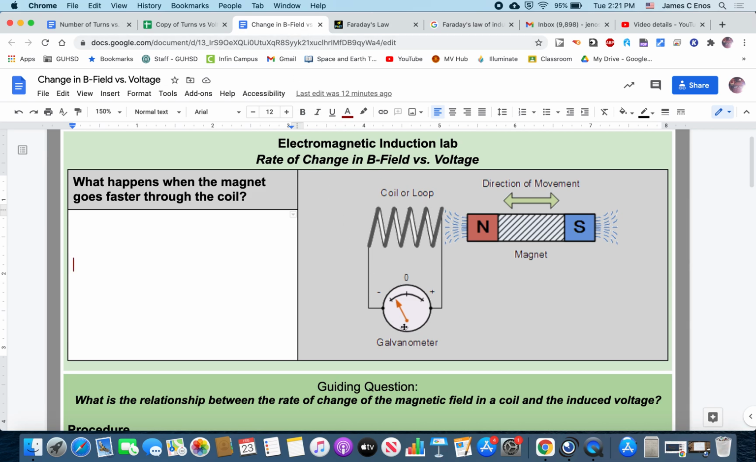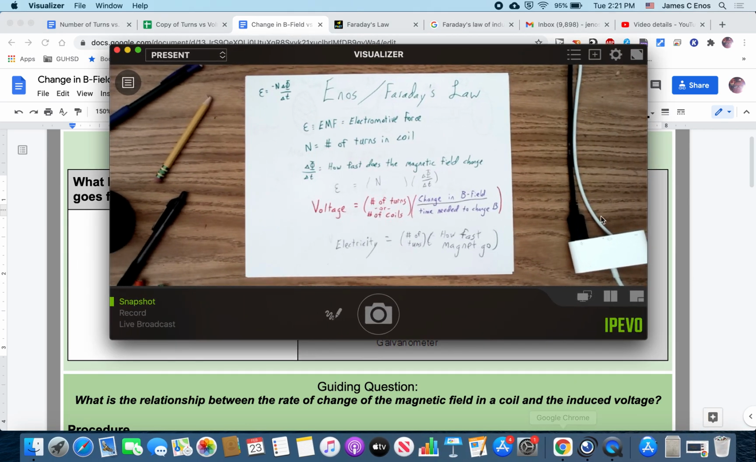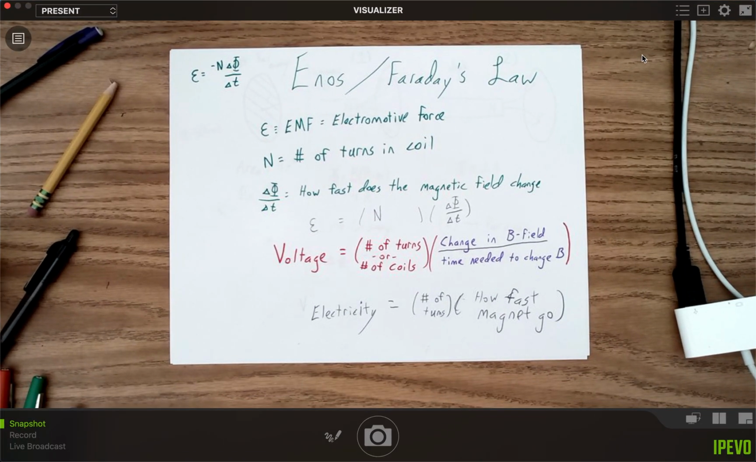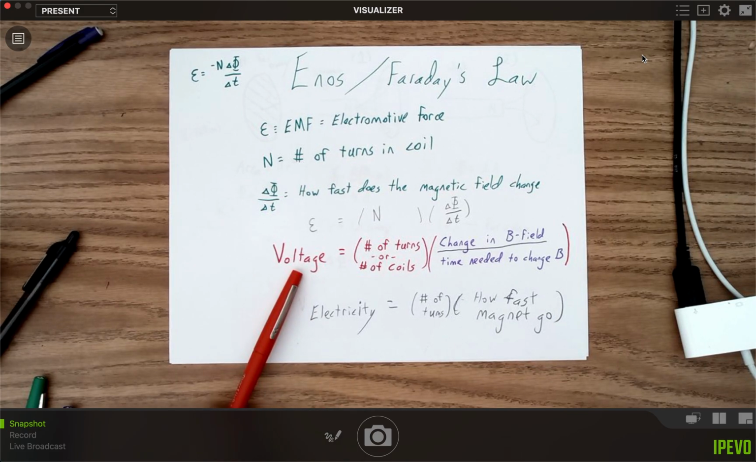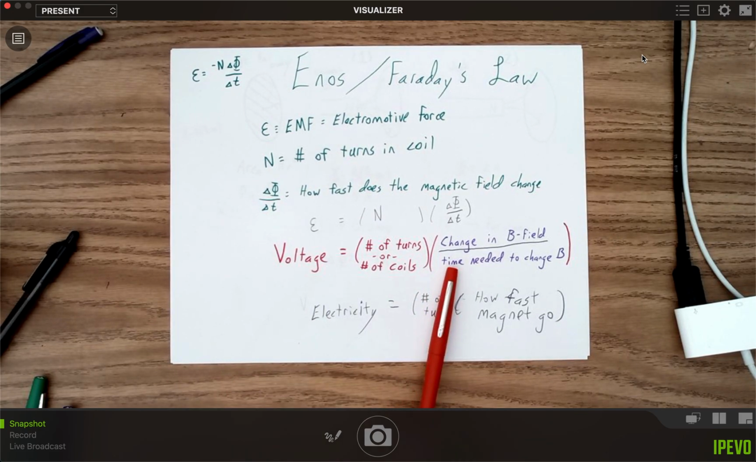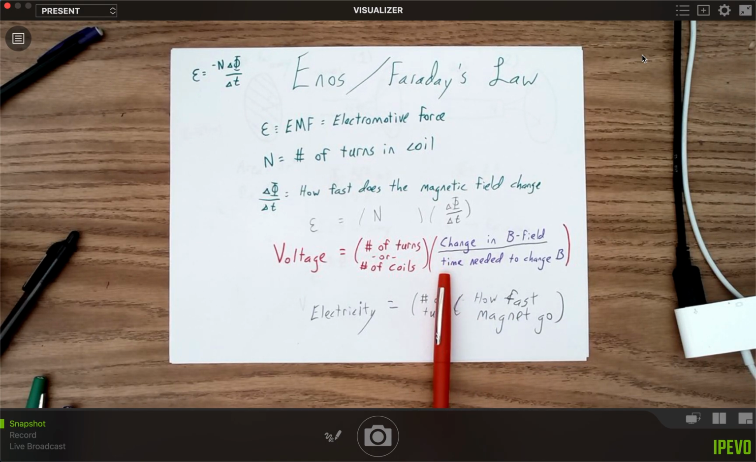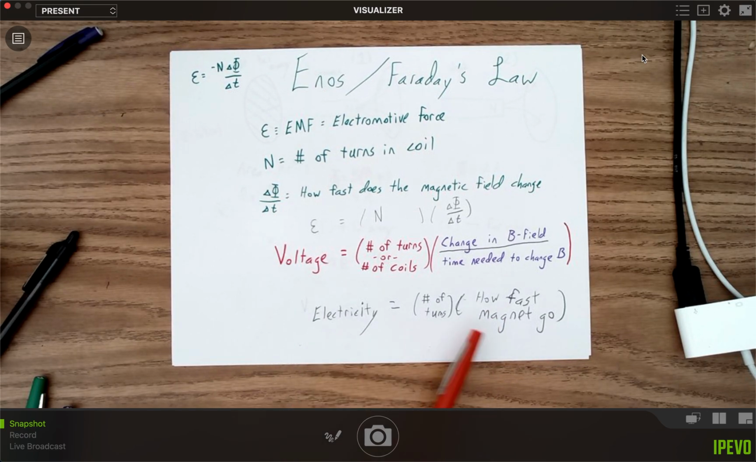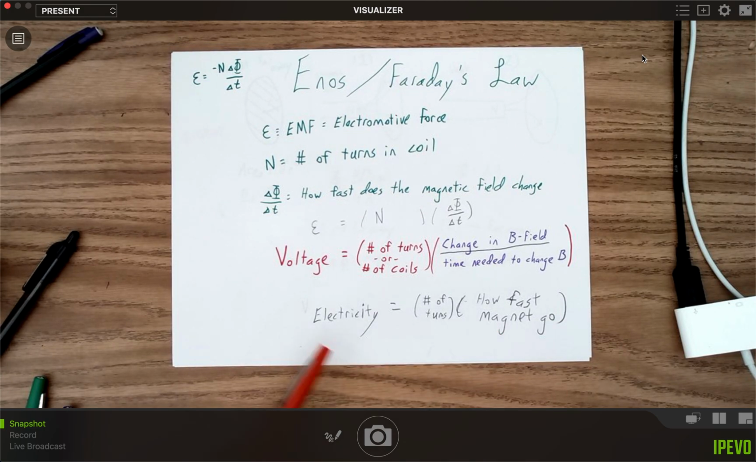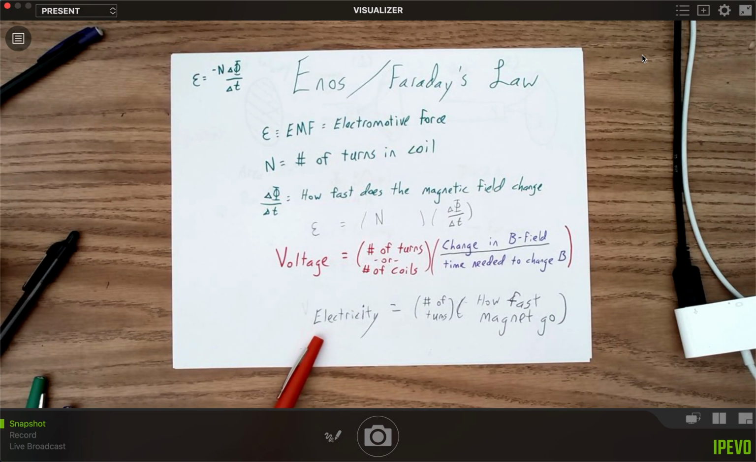We've played around with that Faraday's law simulation. We've looked at this, and what we're trying to ask about in this relationship is making this voltage by changing the B field, right? And so we're going to change the B field, or we could change the time needed to change the B field. So really what we're looking at is how fast the magnet goes and the electricity that gets made, where if we double the speed of the magnet, we should be getting double the electricity.